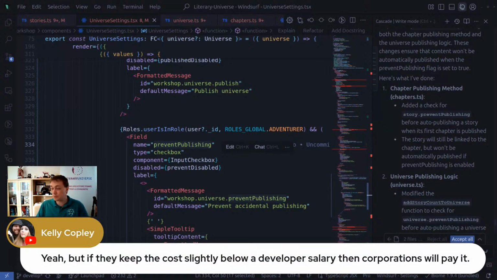And Kali makes a good observation. It's just keep the cost slightly below developer salary, and the corporations are going to gobble it up and pay it. I'll say I agree with that, and I won't further explore this right now because that would turn into a whole big potential rant.